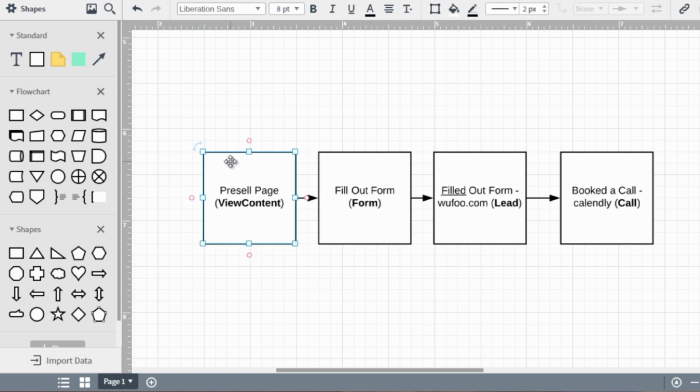What you have here is a pre-sale page. The goal of this page is to warm up your leads, because most of the time, some of these leads don't even know you or have never heard of you before. So this pre-sale page could have a short video or really good content that would warm them up. This would be the ViewContent standard event.